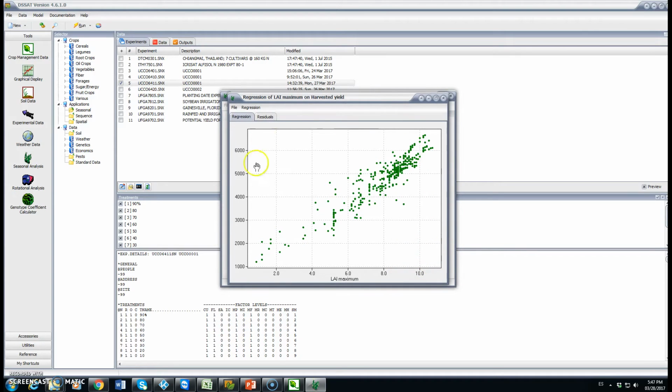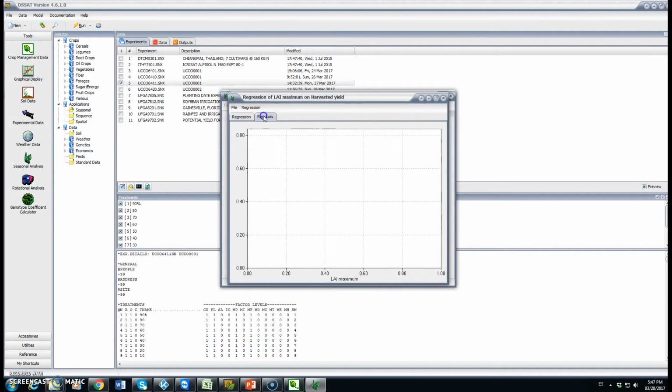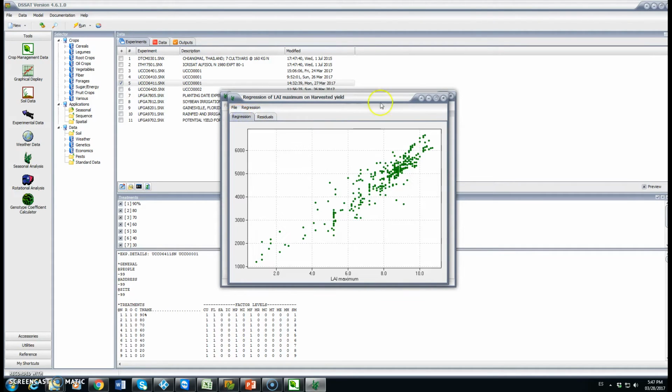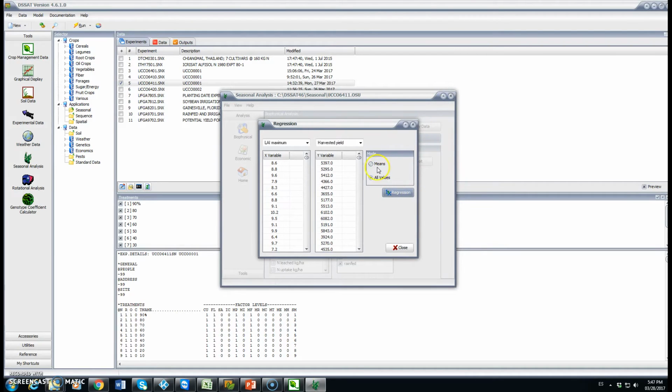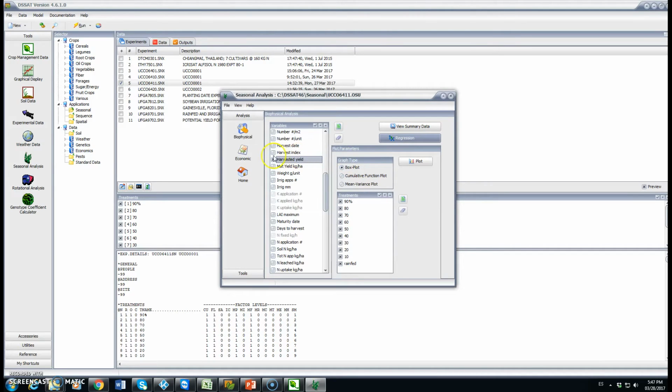We see that there is a good relationship between maximum leaf area index and yield. We can have a look at the residuals. We can apply this type of analysis to any of the variables that we have produced. Apart from that, we can see the cumulative for harvested yield, still the plots.